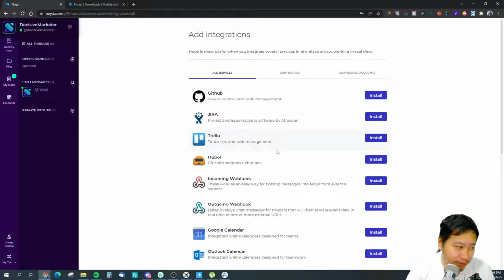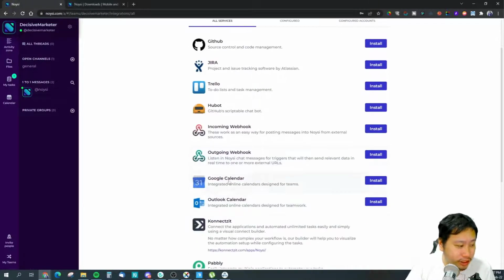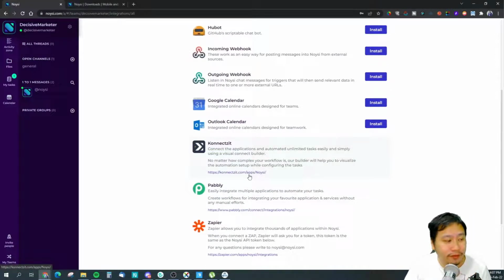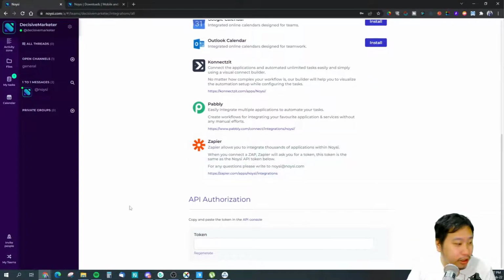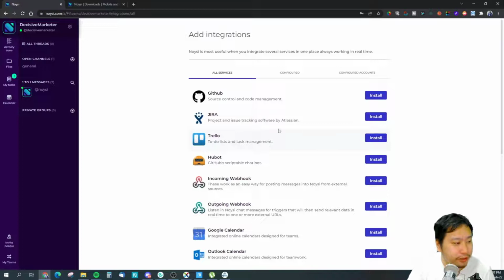They have GitHub, Jira, Trello, Hubot, not really sure what that is, incoming webhook, outgoing webhook. So this works as an easy way for posting messages into Noysi and listening into Noysi's chat. Okay, so this is actually very interesting. And we have Google Calendar and Outlook Calendar as well, and they also have ConnectZit, Pabbly, and Zapier integration. Okay, so they have your API token as well for you to insert in here. So I think that where Noysi stands out is the outgoing webhook.